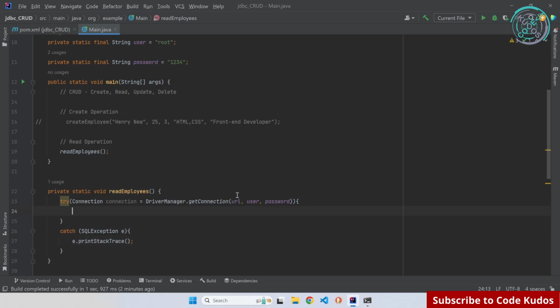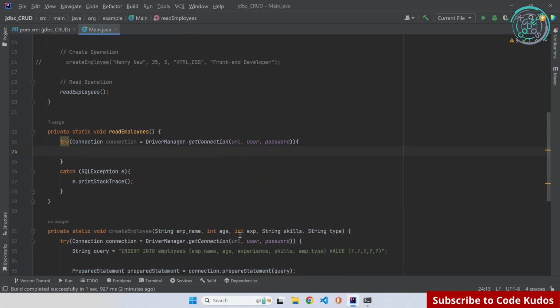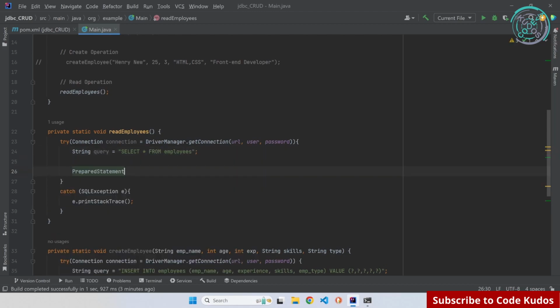For reading data from the table, we can do it in two ways. Either we can use a prepared statement or we can use a regular statement that we have covered in the previous lecture. In this video, I will cover the read operation using a prepared statement. Similar to create, we need a query. Let me create the prepared statement.